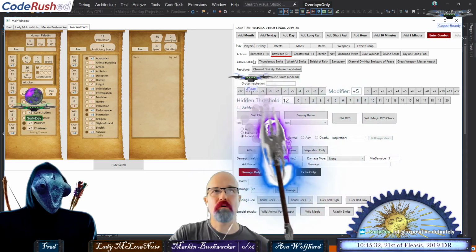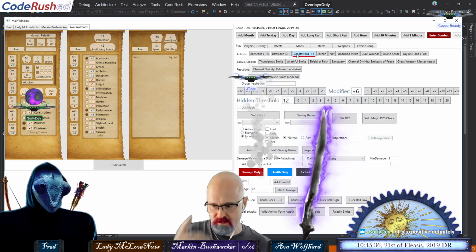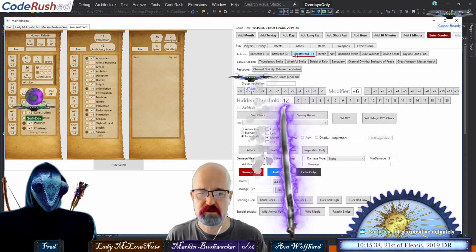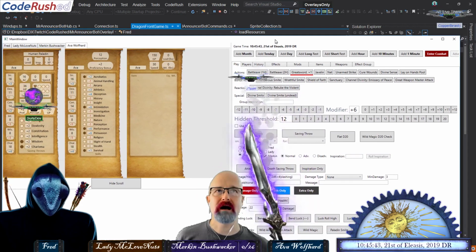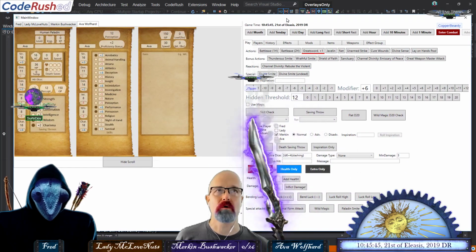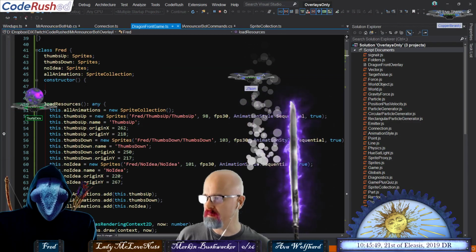All right, so I want to be able to push these buttons here remotely from the Stream Deck. In fact, I want my Dungeon Master to be able to press these buttons. So that's what I need to do, and I haven't built that yet. So I want to get that working. So for example, Greatsword +1. That's what I want to be able to bring up.